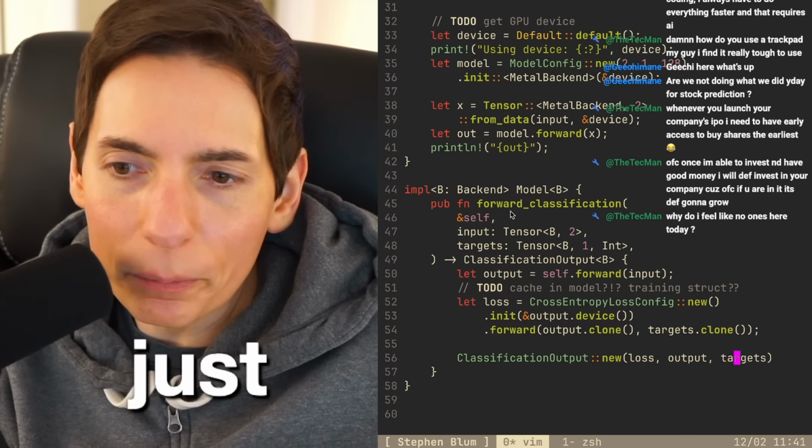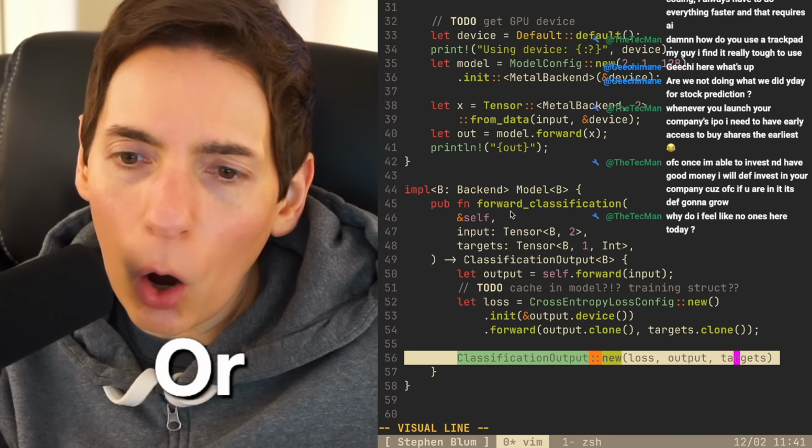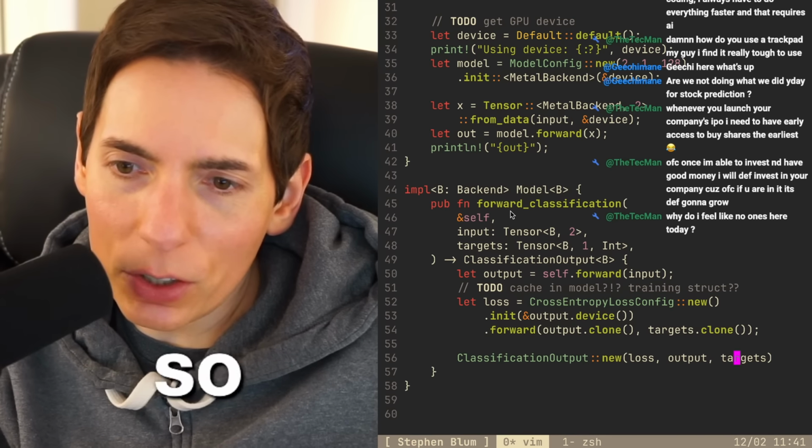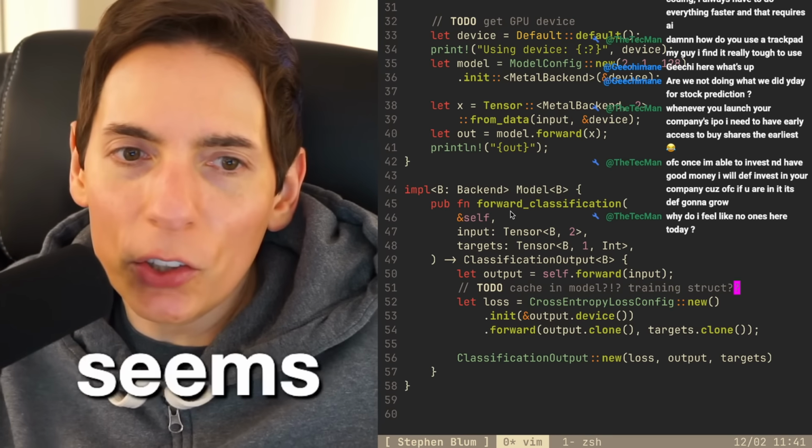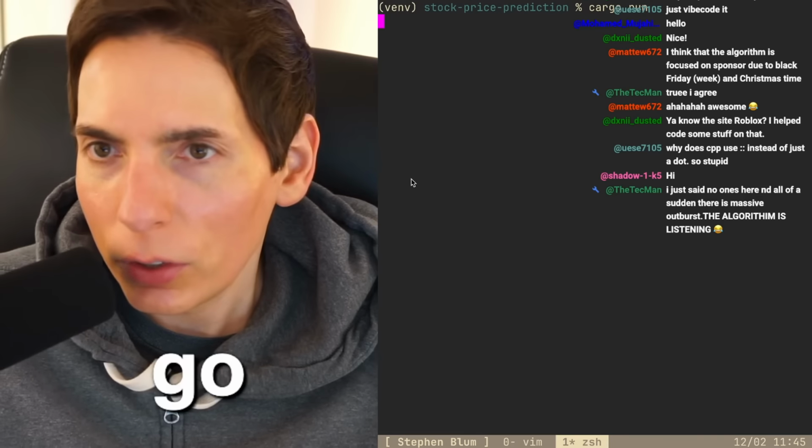Do we just create it once, or do you always need to do it? So classification output new. This seems wasteful. It seems wasteful. Is it going to build?